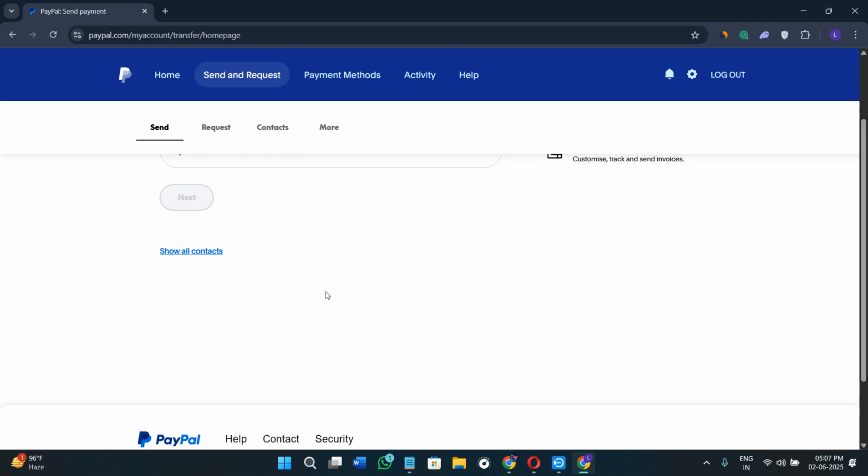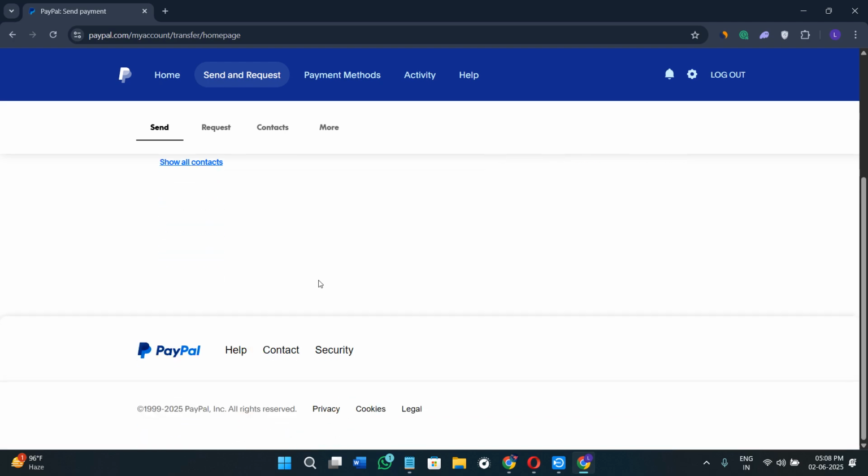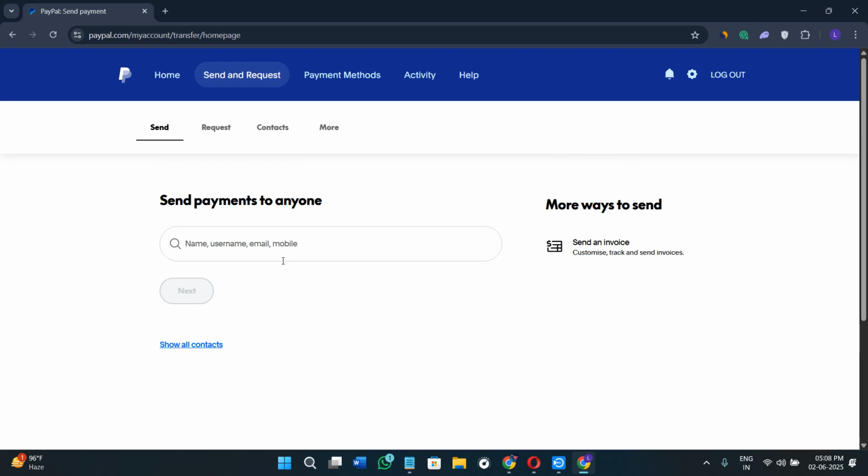You can choose to enter the specific amount or you can leave it open so that the customer can decide how much to pay. Then you can add a short description or a label if needed. Afterwards, you need to click on the create link or the copy link.